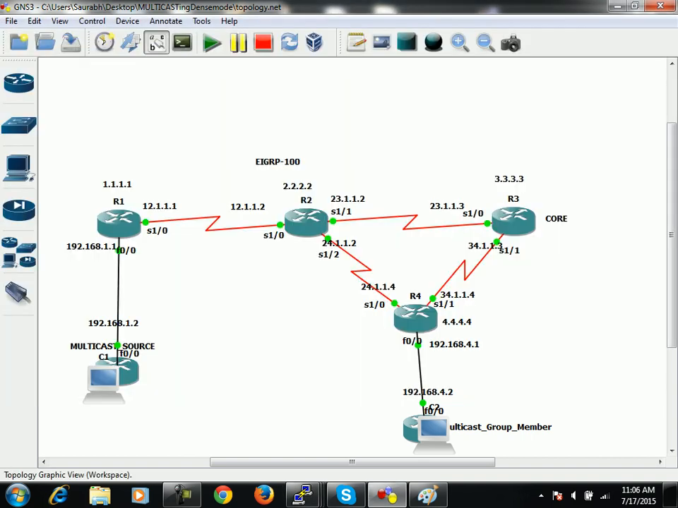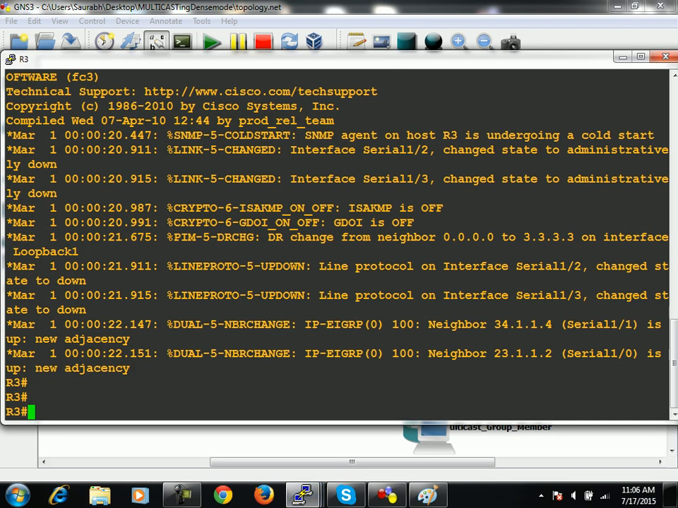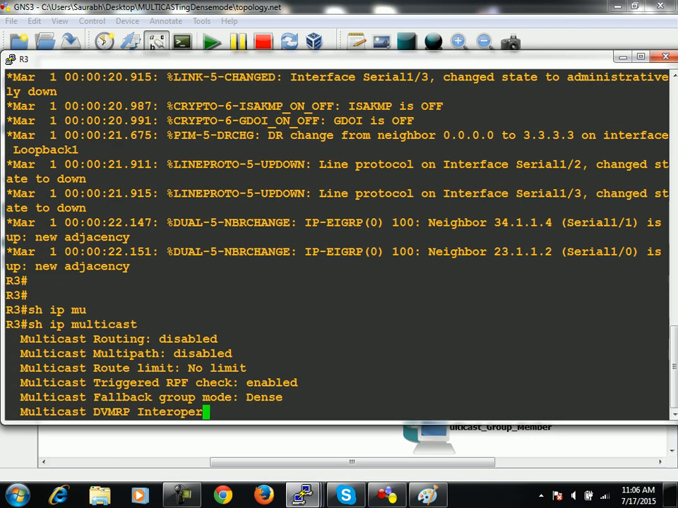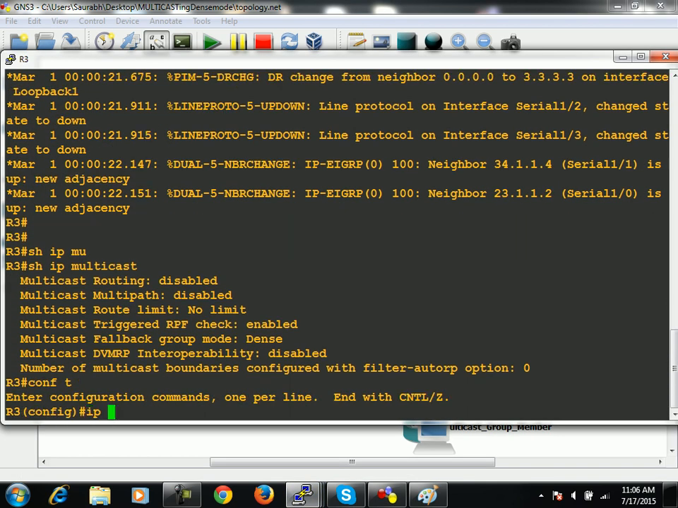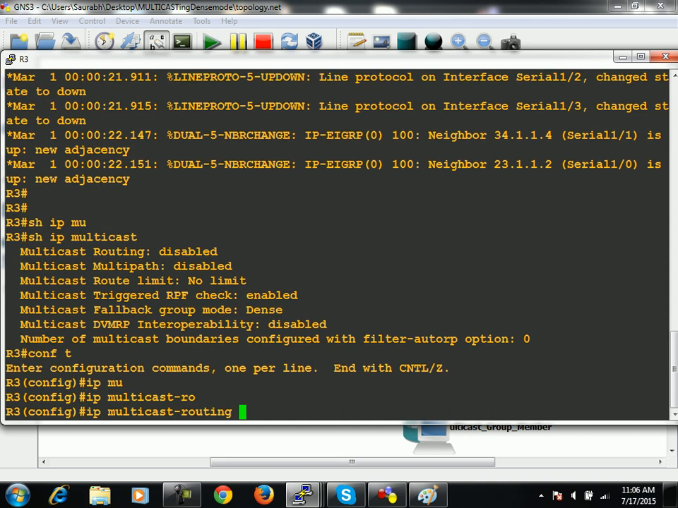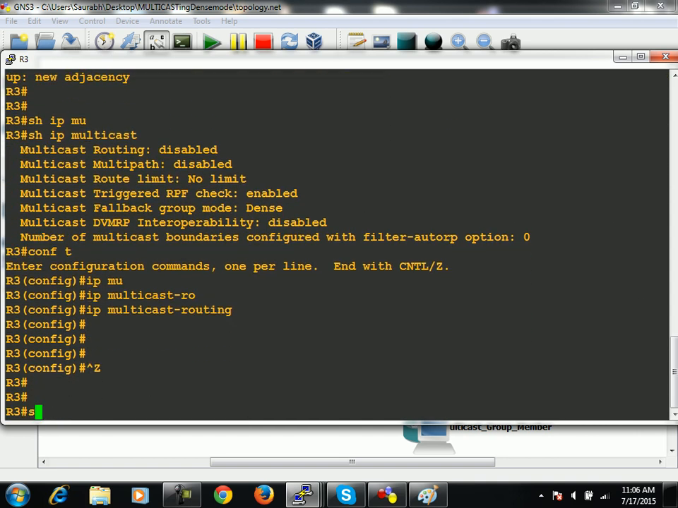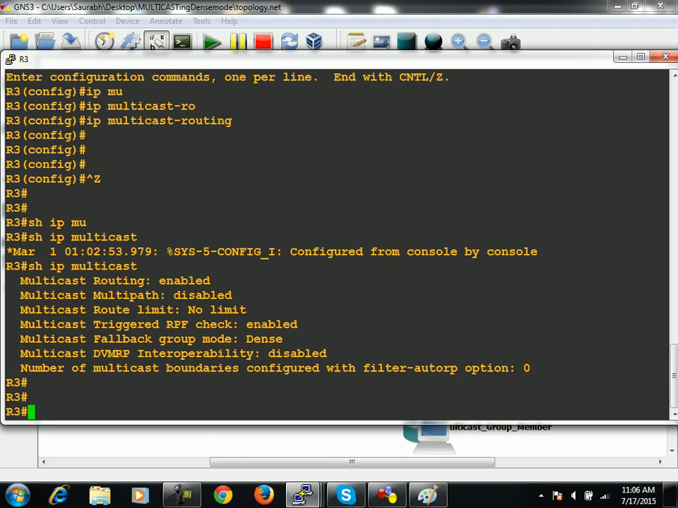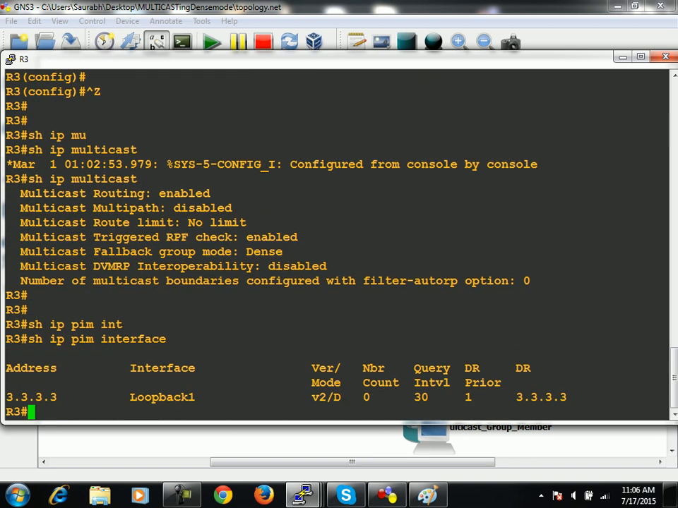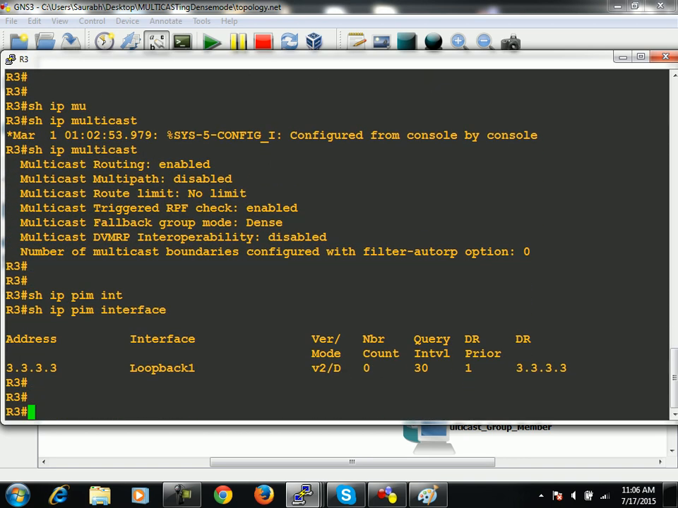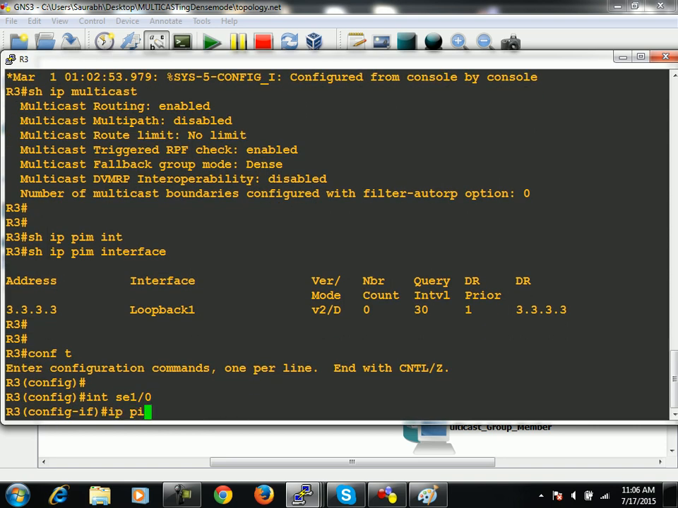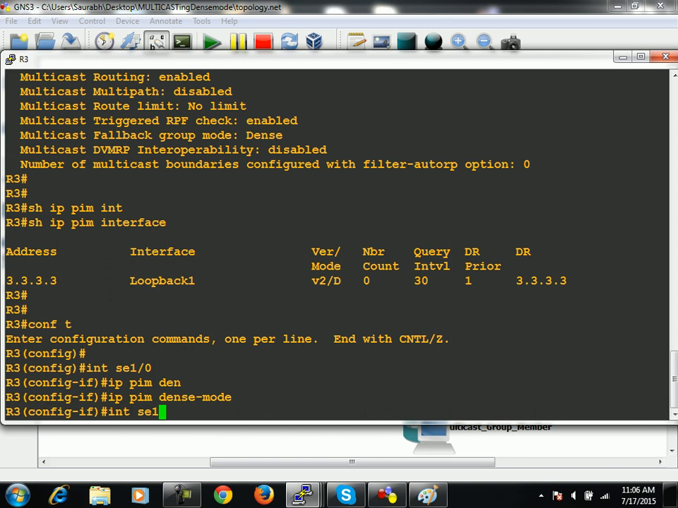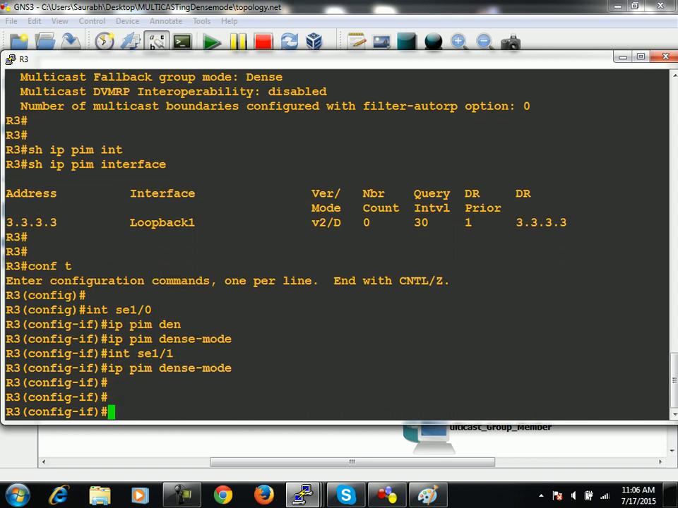I think it should be enabled on R3 as well. So IP multicast, let's check it out. Yes, oh sorry, it is disabled. So we have to say IP multicast routing. Show IP multicast, check it out. And show IP PIM interface. PIM is enabled only on loopback. That's wrong. On S1/0 say IP PIM dense mode. On S1/1 also say PIM dense mode.